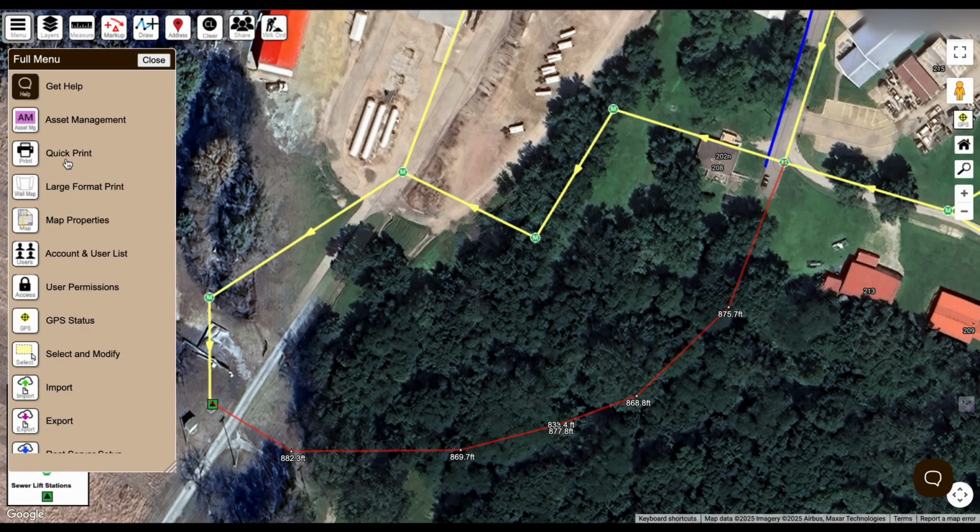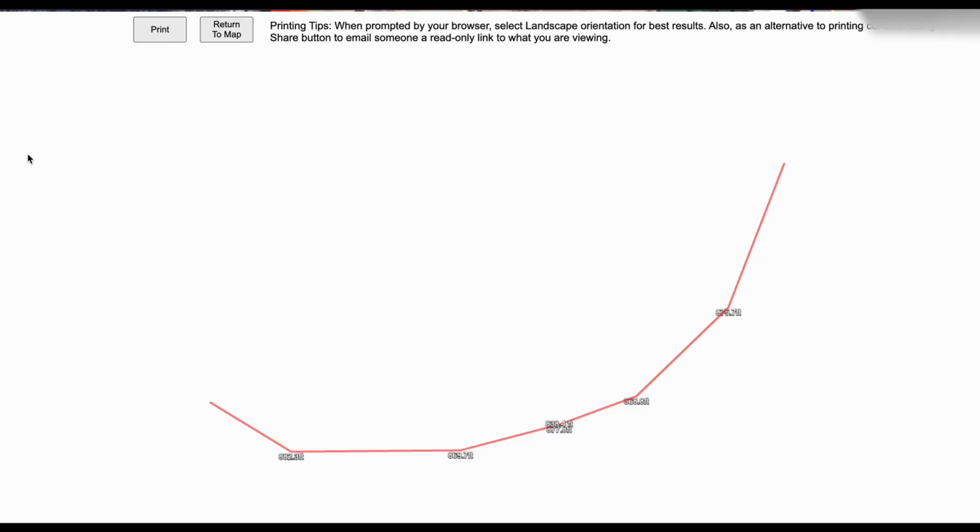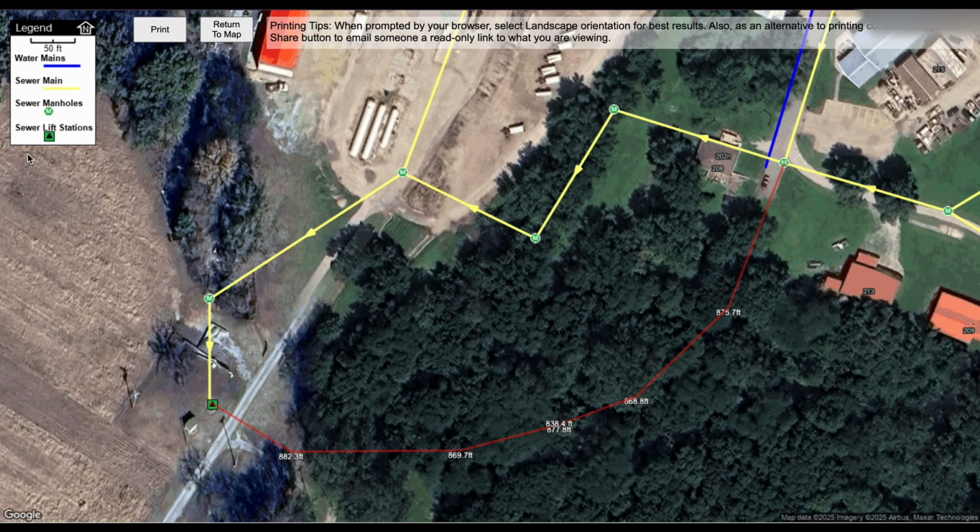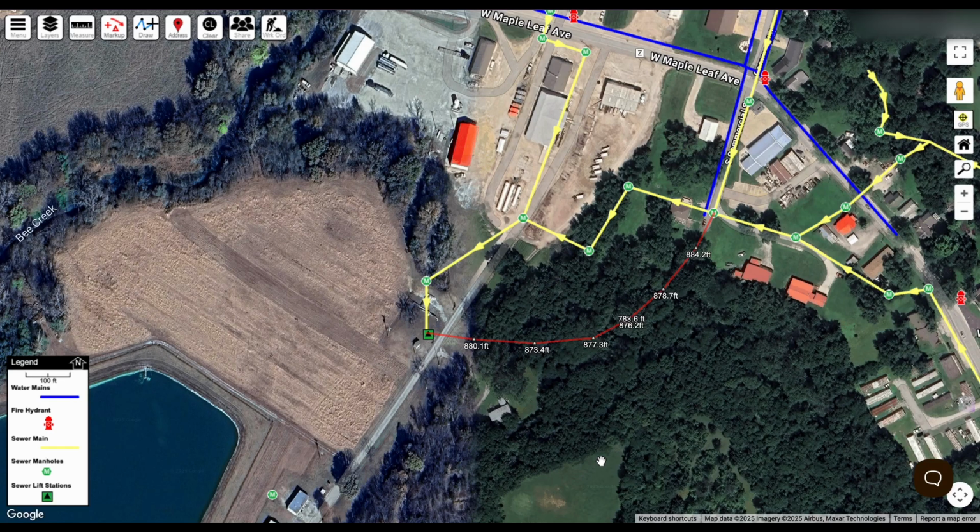Okay, the last thing I want to show you is the print button. I measured my distance again and put some elevations back on the map to demonstrate printing. When you click print, it just generates a single picture that's easier to print than printing directly from your browser. I'm going to cancel this, and when you're done printing, just click return to the map.